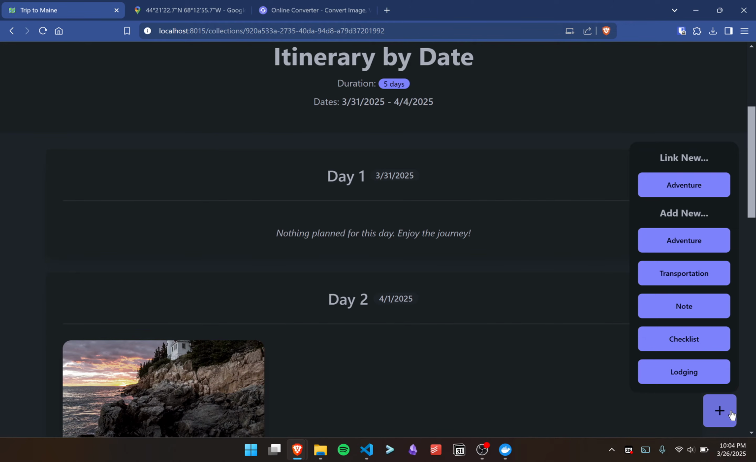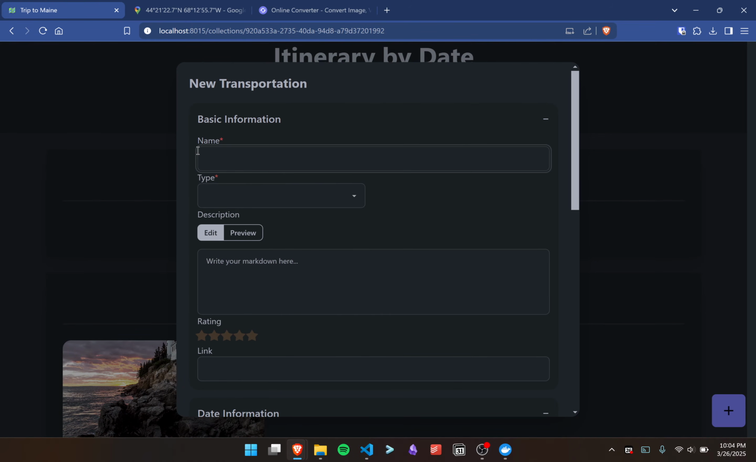So not only can you add adventures to a collection, you can also add transportations, notes, checklists, and lodging. So each one serves a different purpose. These are collection-specific items, so you can't add these outside of a collection. So let's go ahead and start with the transportation here. So let's say drive to Maine.